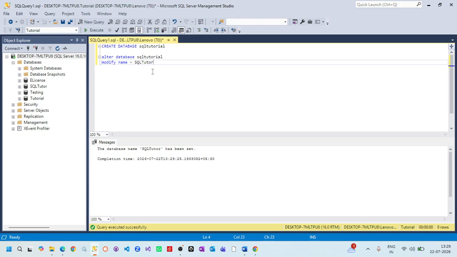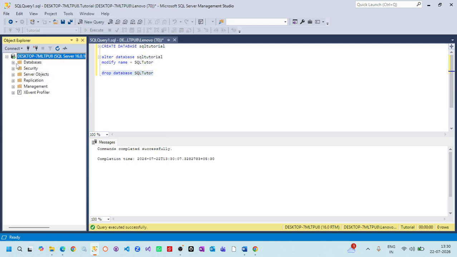Now I'm going to delete the DB. So this is deleting the DB. I drop database SQL tutorial. Like this the IntelliSense also will come. You can use IntelliSense also for suggestions. So now I'm going to execute. Now the command completed successfully. Now if I refresh, the SQL tutorial database will not be available here.